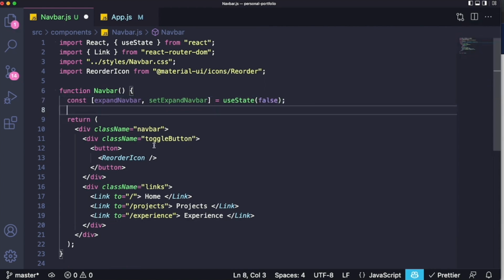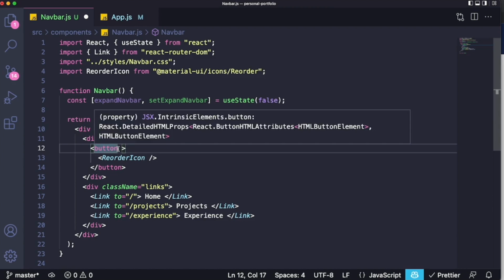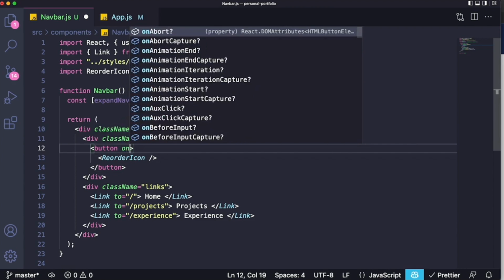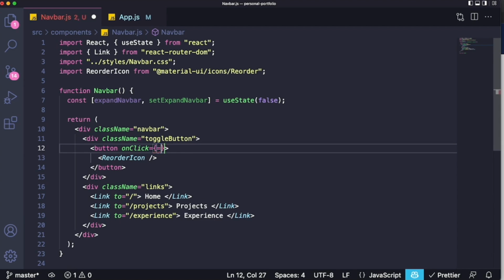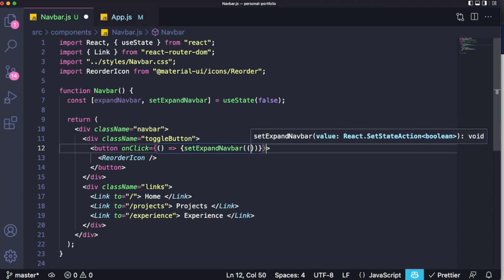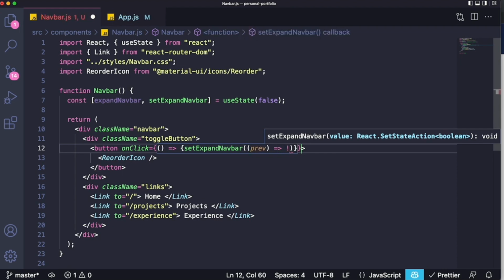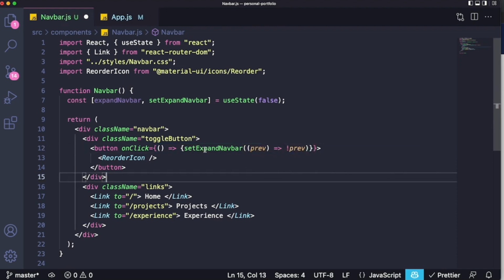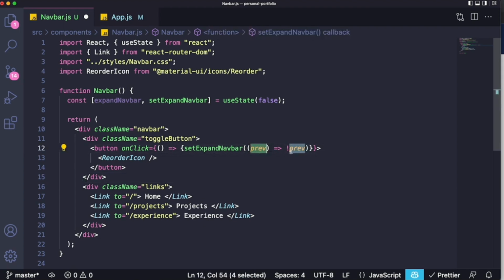But what we want to do is, whenever we click on this button, with an onClick, basically just toggle between the values of true or false. So we're going to create a little function inside of this that, whenever you click the button, all it's going to do is set the expandNavbar state to be whatever its previous value was not. So we can just say not prev, and if it was true, it will become false. If it was false, it will become true.